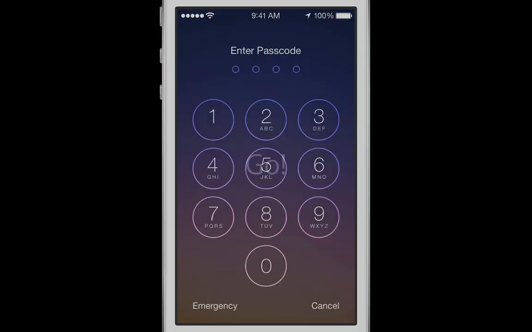Ready, set, and go. That's a lot of information contained in a very quick and simple animation. Let's look at another example. The animation when you key in the wrong passcode on your lock screen. Without saying a single word, it just shakes its head no. That's not the right answer. I'm going to clear out that gibberish that you just entered and let you try again.